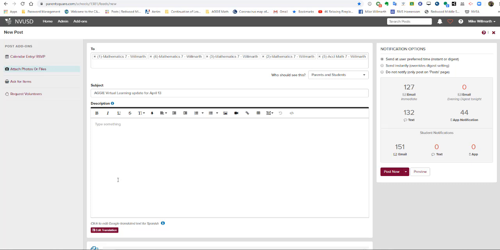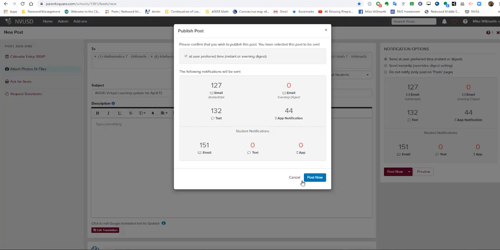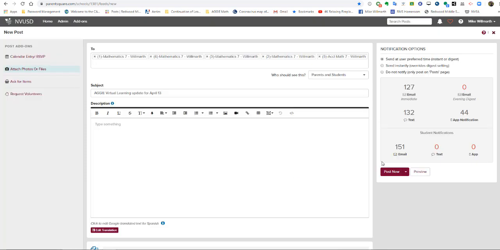Now, as far as posting itself, I have a couple of options. If I click on this arrow, you can see one option is to schedule. So if I wanted to schedule, I could put in the date and time I want to schedule. One option is to post now. I'm going to actually cancel that. And that'll bring me back to another option, which is to have a draft.